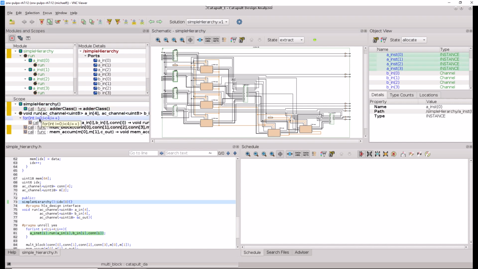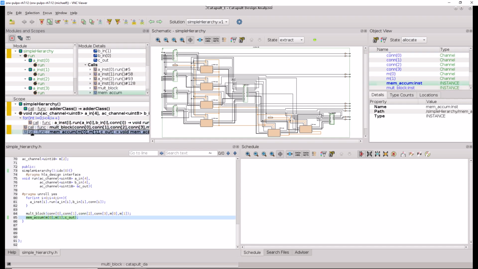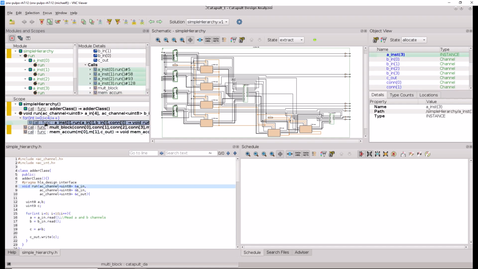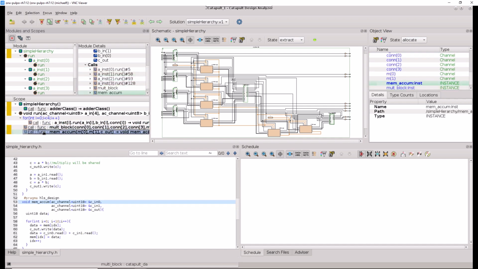We see the loop with 4 iterations that was used to instantiate our adder block, and the function calls can be cross-probed either to the call or to the actual function definition itself by clicking on either call or func in the scope view.